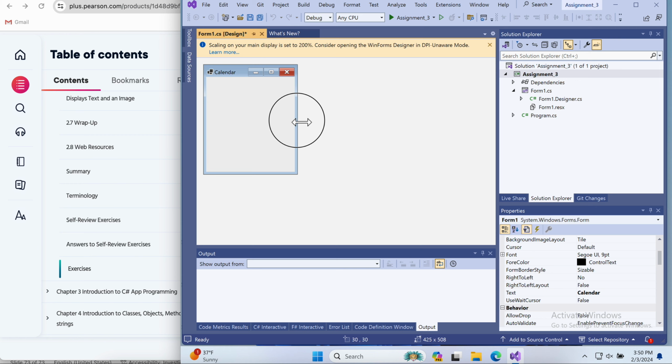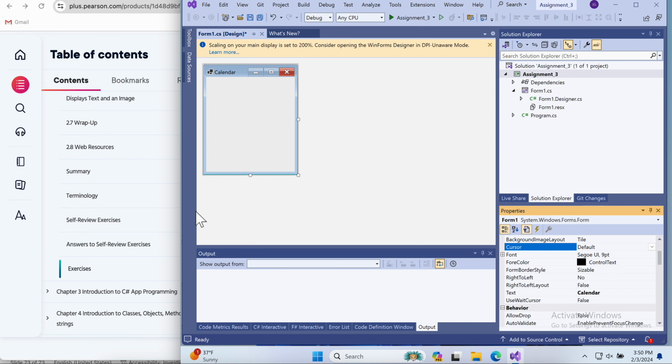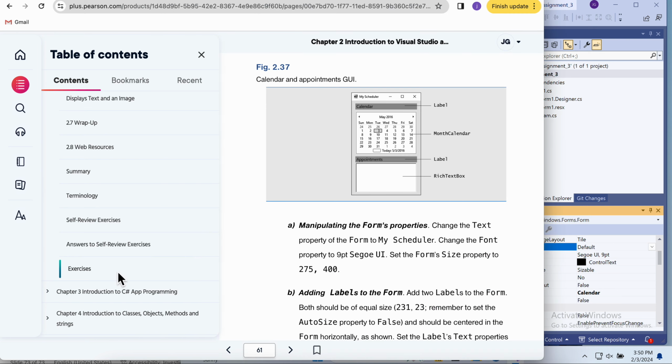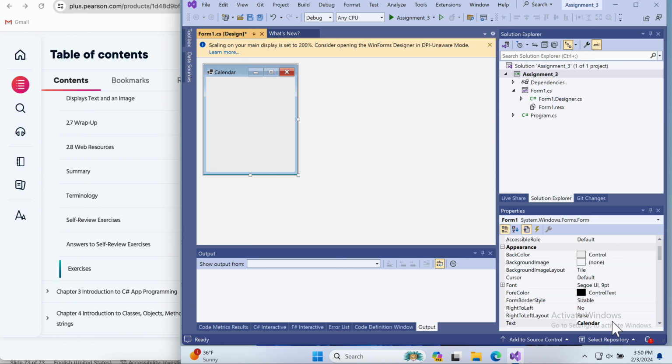Well, let's do like 425 maybe by, let's just, yeah, all right. So you can see there's kind of more space up here. So it says my scheduler, and then it has those three. So mine just says calendar. So let's change mine again. So instead of calendar, I will write my scheduler. Okay, my scheduler. And see, there's not really much room there, so we'll make it just a little bit wider.